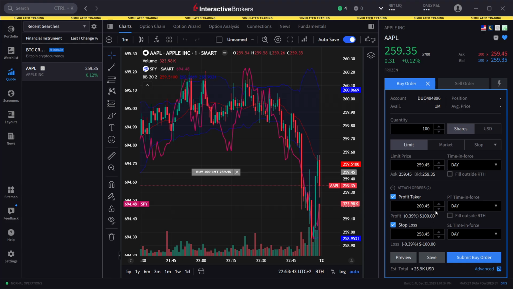You can enable these, you can set them to whatever you want them to be, and then basically after you've set everything, you can go ahead and submit your order, either buy or sell, and that's going to take effect and add a stop loss or a take profit. So that's all you have to do.